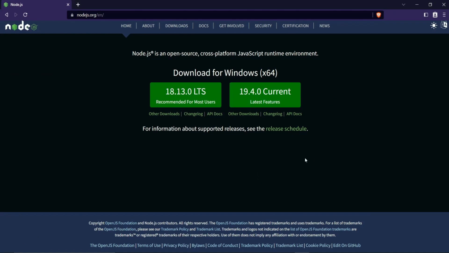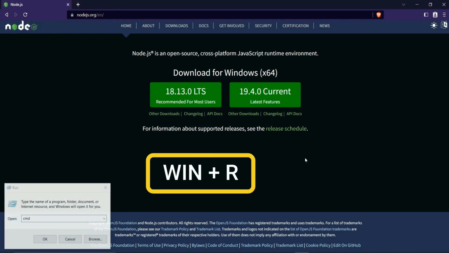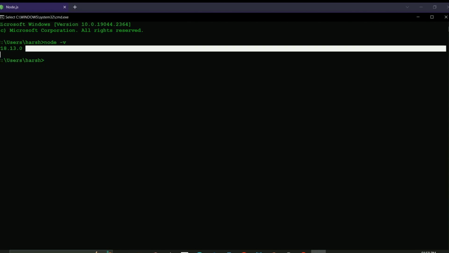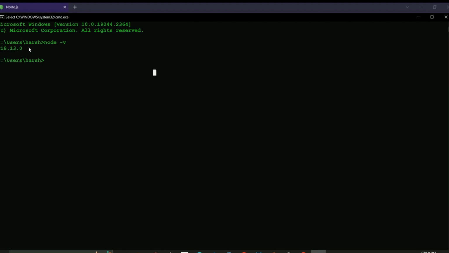To check if it is installed, press Windows R, type CMD and it will open this. Now type node space -v, that is for version. And if it shows the version, that means you have successfully installed the software.